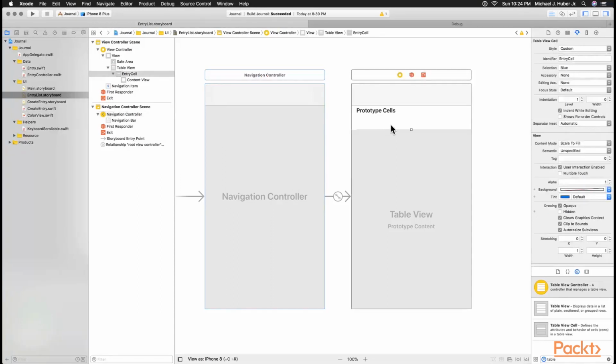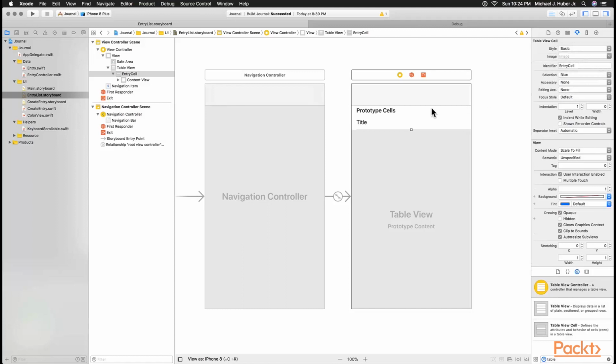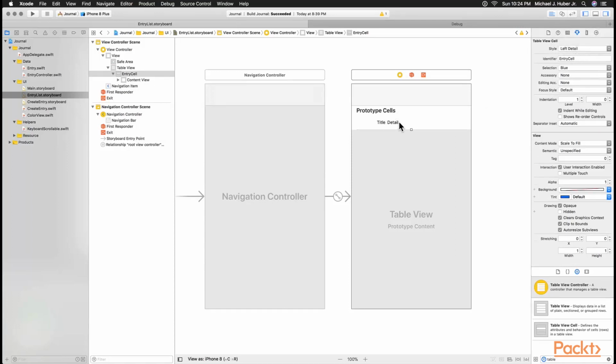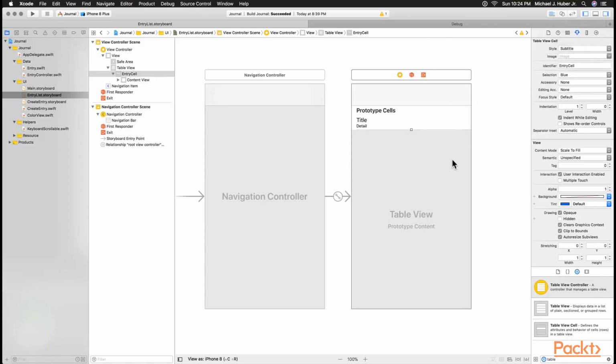Along with the UITableView cell, if we click on it, we can see this style. We can have basic, where it just has a title. We can have right detail, where it has detail on the side. We can have left detail, where it's kind of offset a little bit, and there's actually an image here that you can't see right now. And then we have a subtitle, which has the title and then detail. We're going to leave it at subtitle for now, and we will display the title of our entry and part of the body label for our detail.